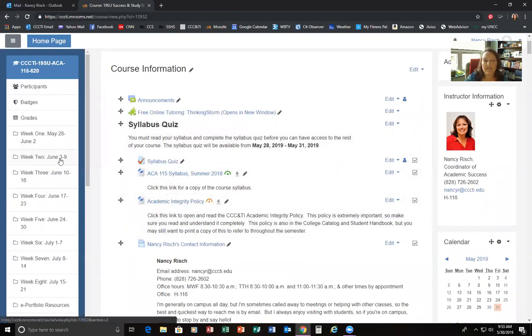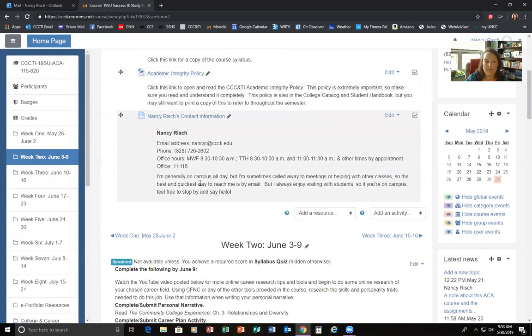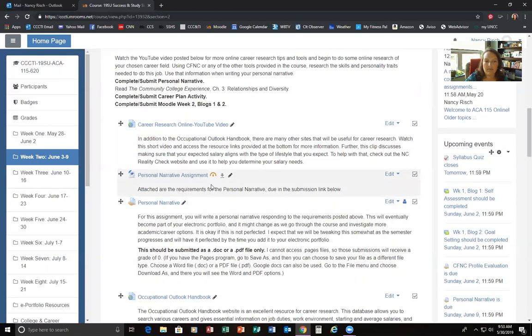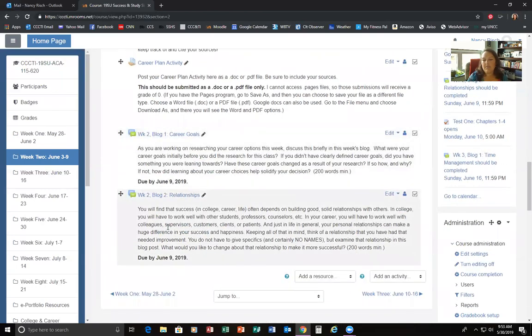So you'll have the same thing for week 2. When you get into week 2, there's a couple assignments that you submit there. There is a personal narrative: here's the assignment, here's where you submit it. And then there's a career plan: here's the assignment, here's where you submit it, along with 2 blogs.